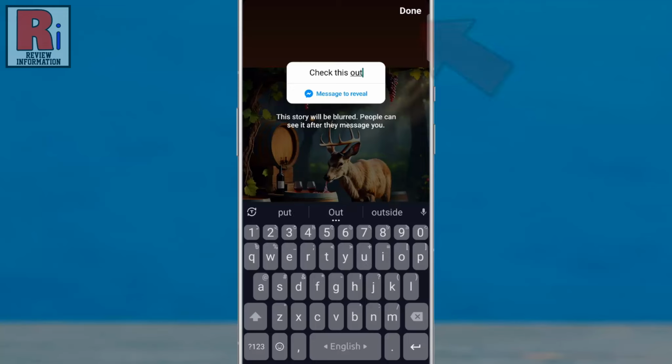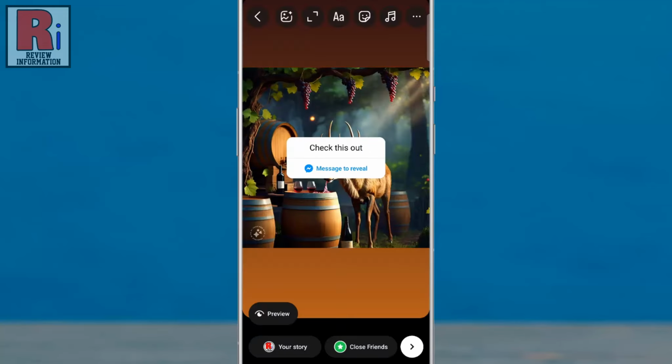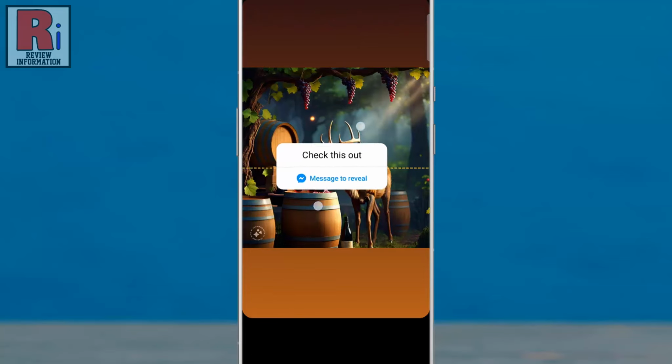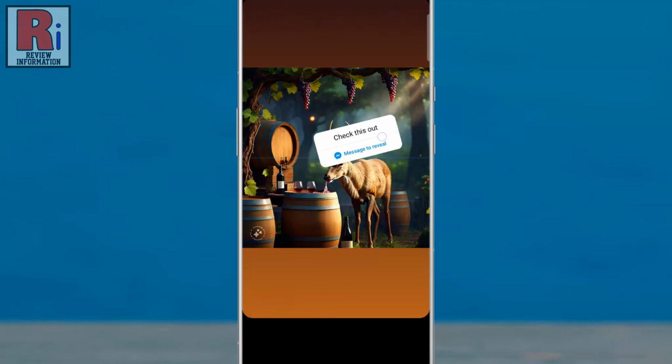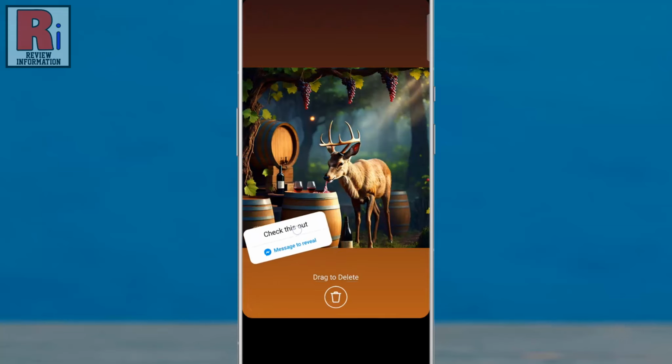After that, tap Done from the top right corner. The sticker has been applied. You can resize it using your finger and place it anywhere in the screen by dragging.